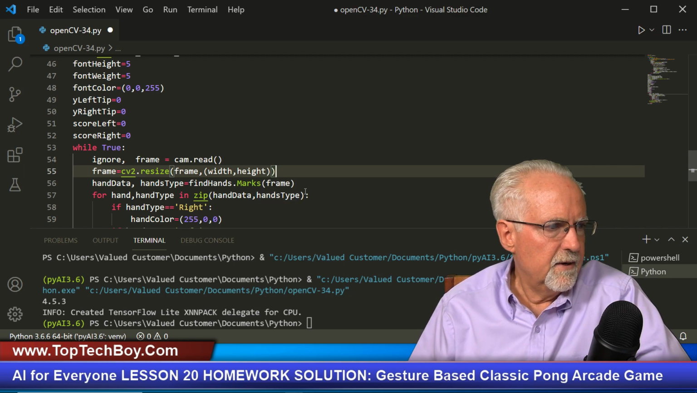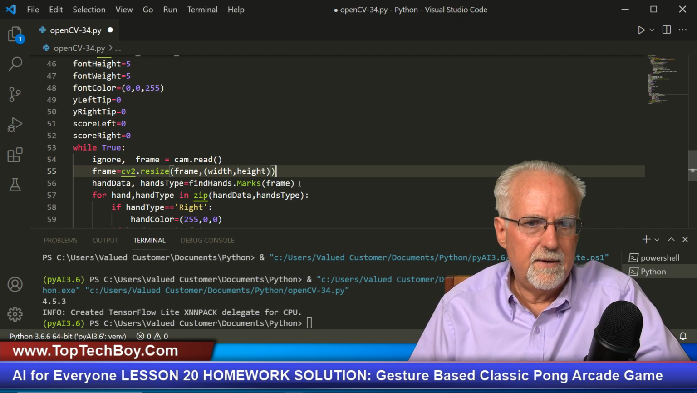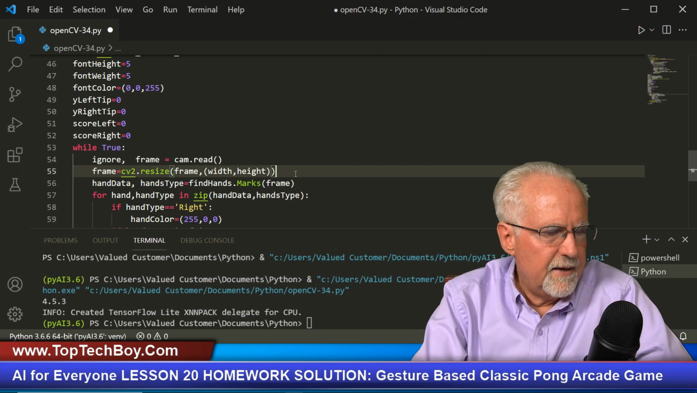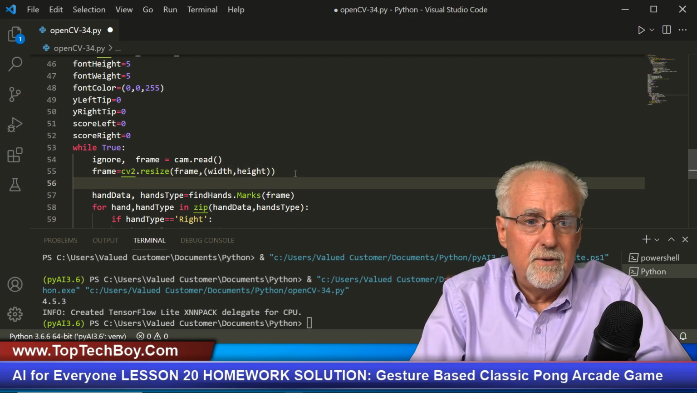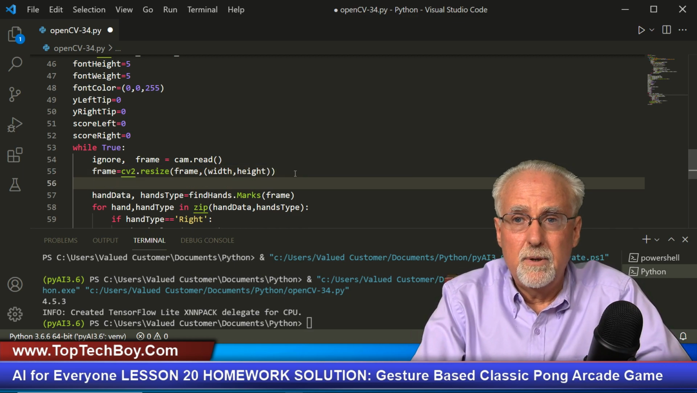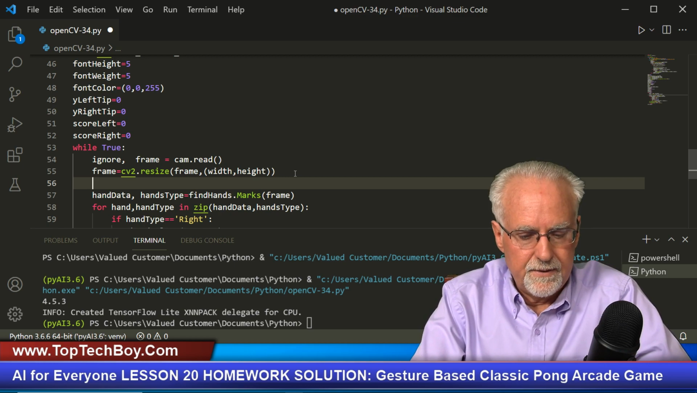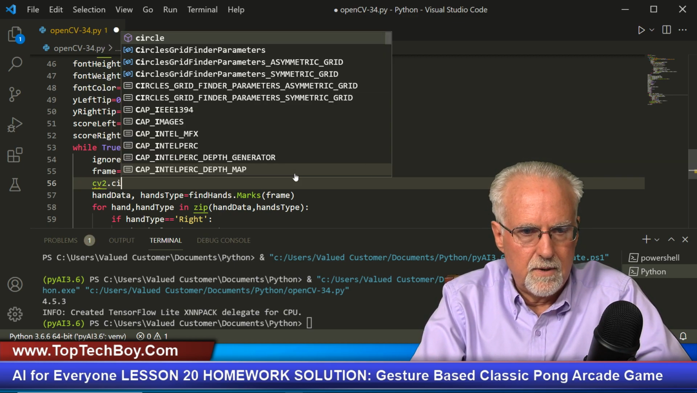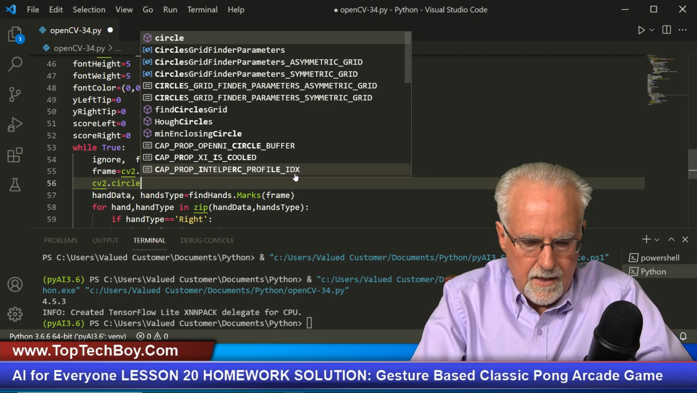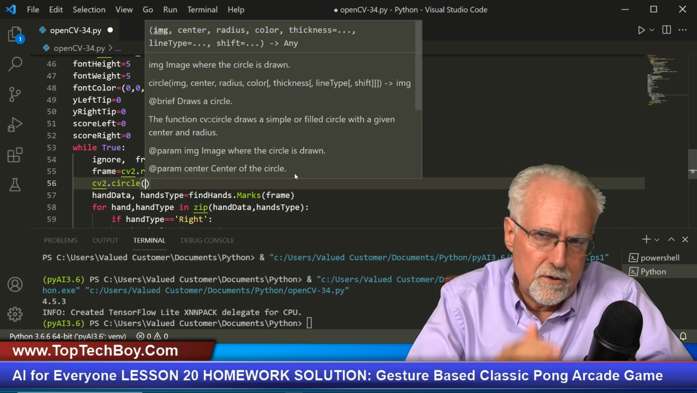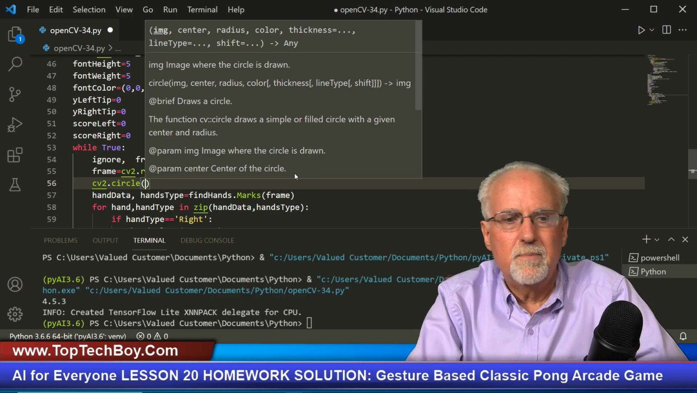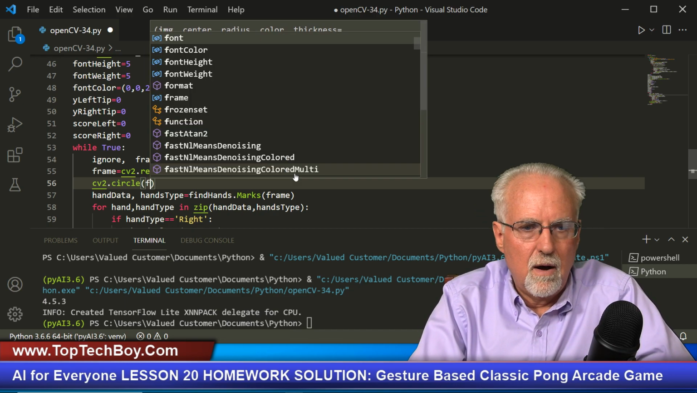And then down here, we are going to do the hand data. But before we do the hand data, we need to go ahead and do a few things. Like we need to put the ball, we got to bring the ball into the game. So I'm going to say cv2.circle. And where do I want to put the circle? The circle's the ball. Where do I want to put it? I want to put it on the frame.